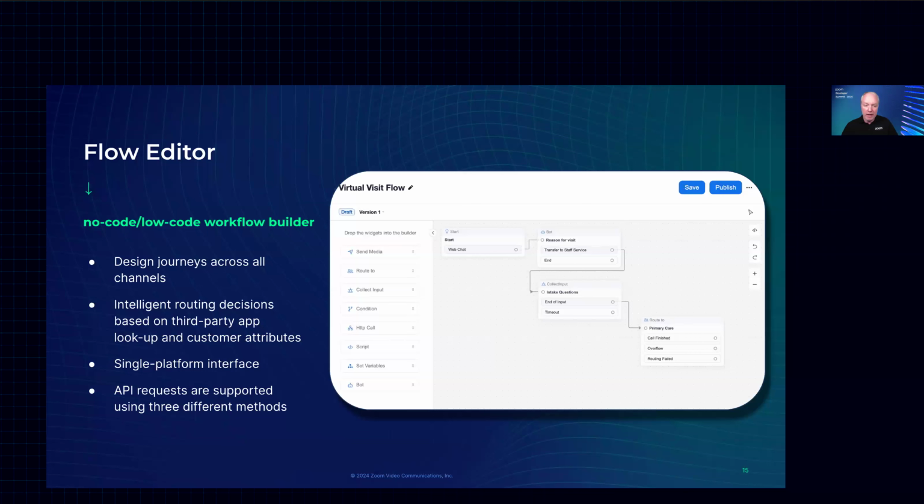So here is our flow editor. It's our no-code, low-code workflow builder. And I'll point out here that you can drag different widgets from the left-hand side of the flow builder onto the flow. So if you're a customer, you're very familiar with this. Every contact center platform has some version of the flow editor. It's important to create the business requirements, your time of day routing, your chatbot messages. And this is the same experience for Zoom Contact Center and for Zoom Virtual Agent. In this flow editor is where you pull in that third-party data. And there are 3 different ways to pull in the third-party data into the flow editor. We're going to walk through each of those here.